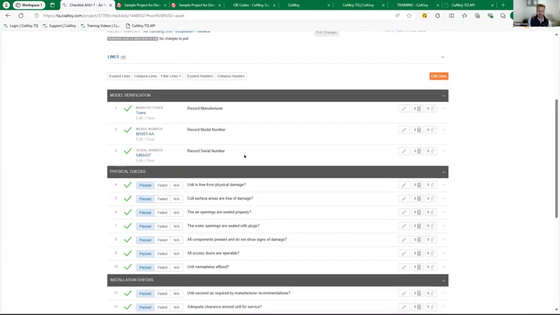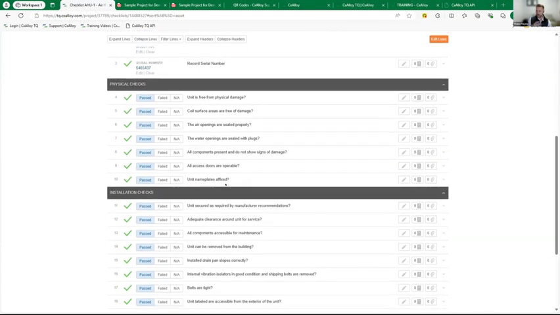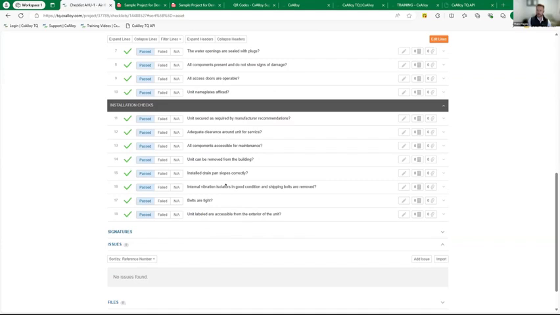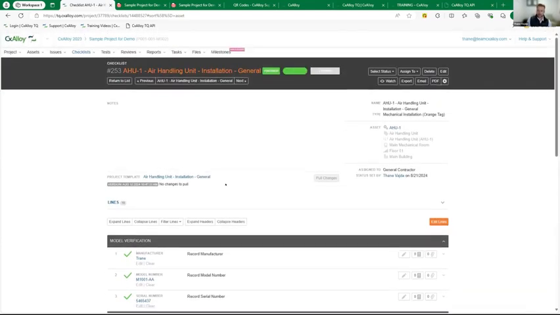We've also gone ahead and included the information that we were seeing in the report. So things like manufacturer, model, serial number, as well as a couple of checks that I've set up here for things like shipping damage or physical damage, anything that you want the teams to be checking as part of these checklists.